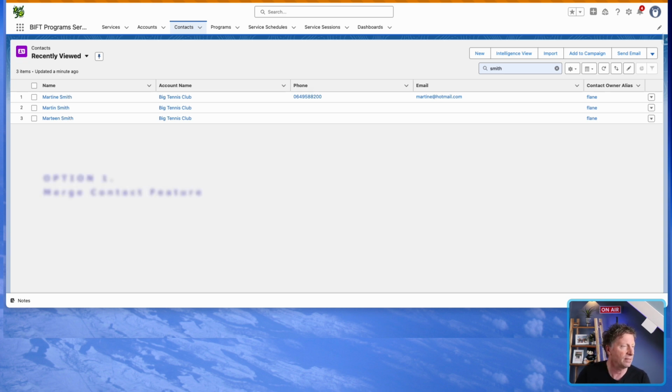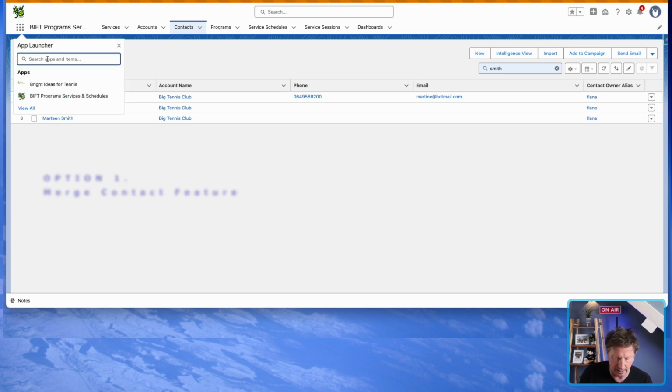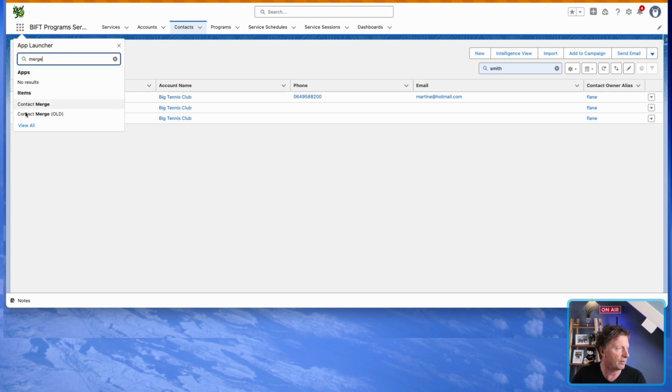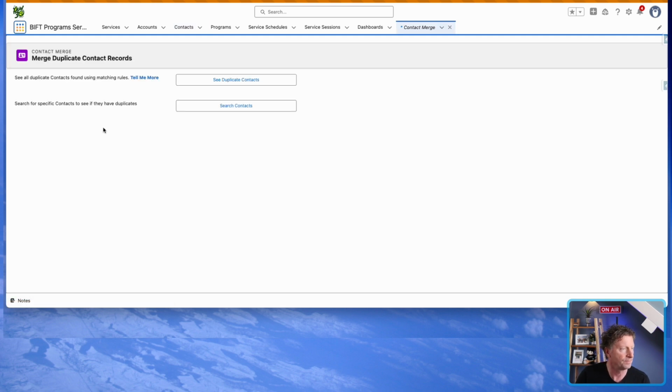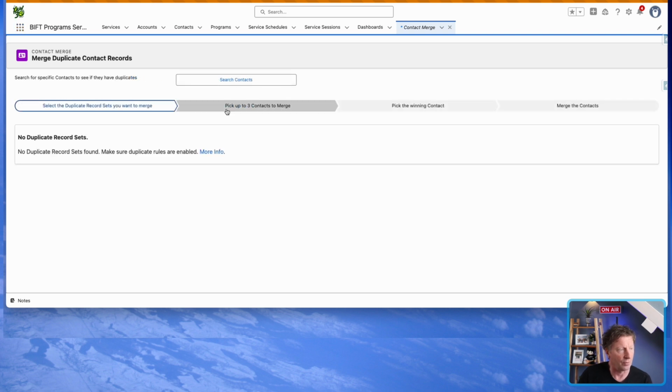I begin by clicking here in the app launcher and I type merge, and here I'm offered this feature, merge duplicate contact records. I have two choices here. I can either see the duplicate contacts. Now, this feature is very useful if we have a lot of duplicates, but in my records I don't have a lot of duplicates. I don't need to use this feature, but if I chose this feature, it would also take me to the same merge screen as the other method.